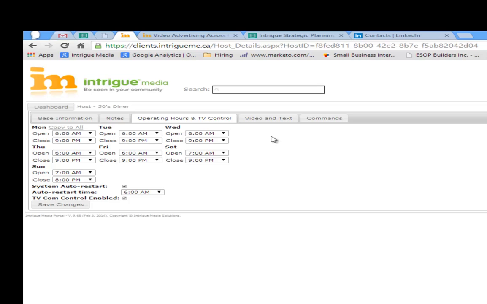This pretty much makes it so that we can have the TV on and off automatically during the hours of operation. So at 6 a.m., the TV will automatically turn on. At 9 p.m., the TV will automatically turn off. This makes it so that we don't have to rely on people or staff to turn the TV on in the morning to make sure that our advertisers are getting the value they paid for.